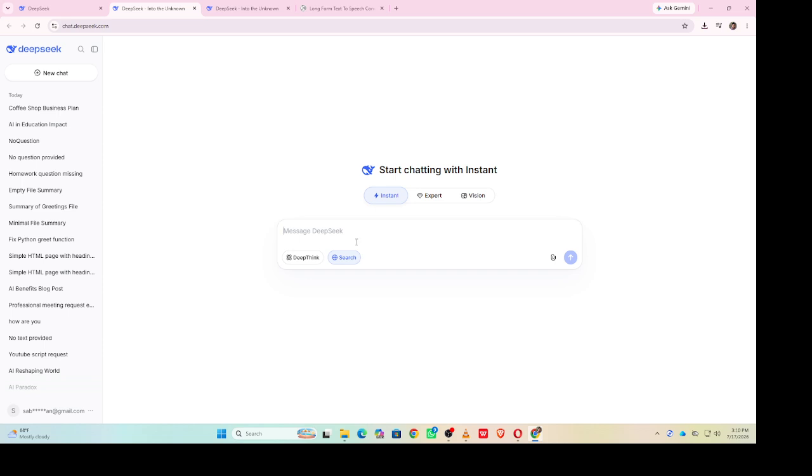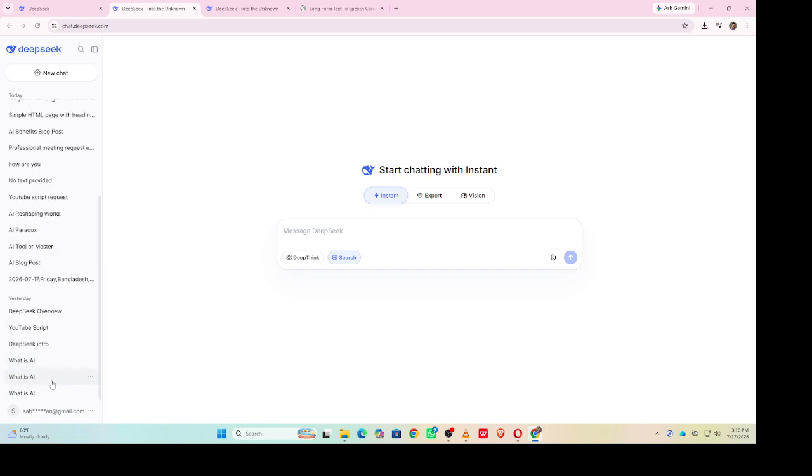Above the message box, you'll see several options such as Instant, Expert, and Vision. These modes let you choose how you want DeepSeek to respond or whether you want to work with images. You'll also find options like DeepThink for more detailed reasoning and search for retrieving up-to-date information from the web. If you want to start a completely different conversation, simply click New Chat again and enter a new prompt.